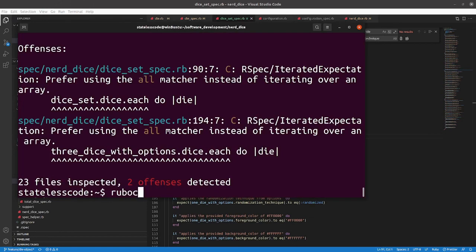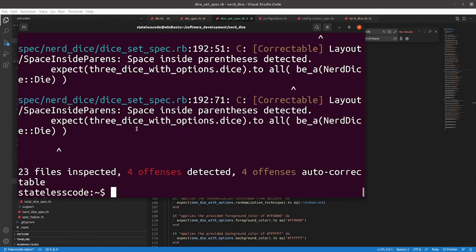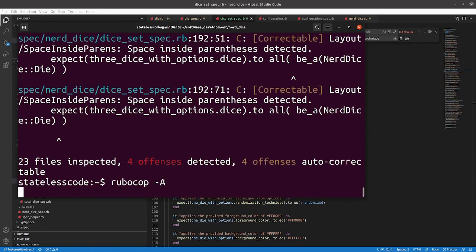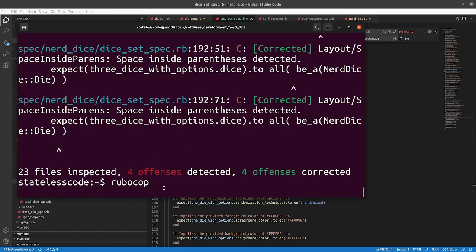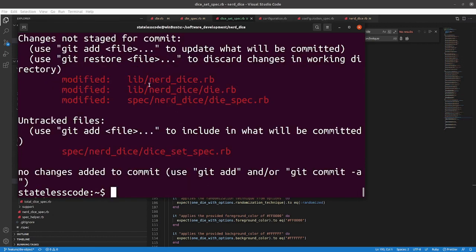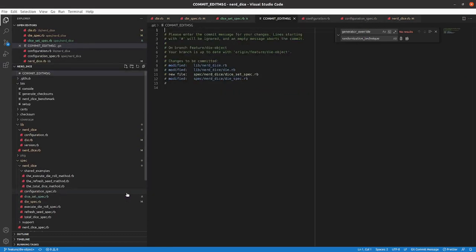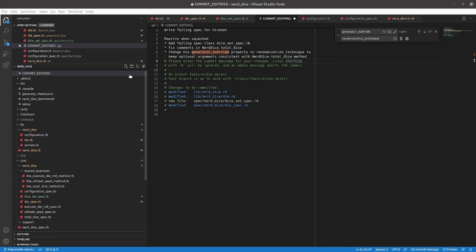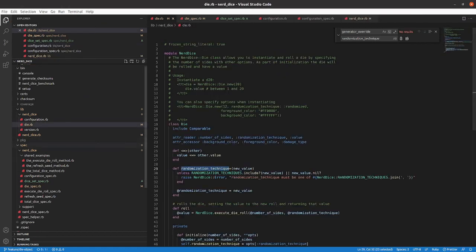We will run RuboCop again. Inside parentheses, autocorrect it. All right. So we'll right now commit what we've got. Oops. All right. So write my message. So we've got our kind of temporary commit message. I'm not going to push this to remote yet, but that's what we've got. I'll rewrite and do this better when we squash it. But that one will stop there, and then in our next video, we'll pick up trying to implement this class.